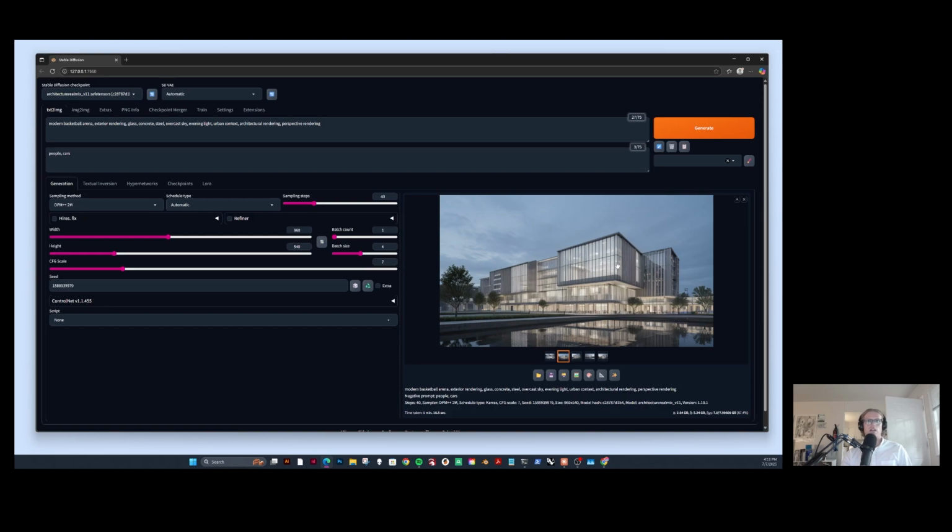However, in future videos, we'll get into looking at LoRa models and how those can really work to influence the effect. So that's architecture real mix. Let's look at Juggernaut XL.